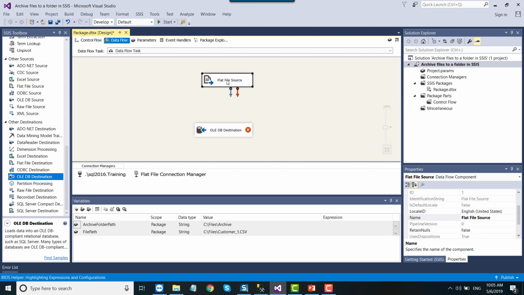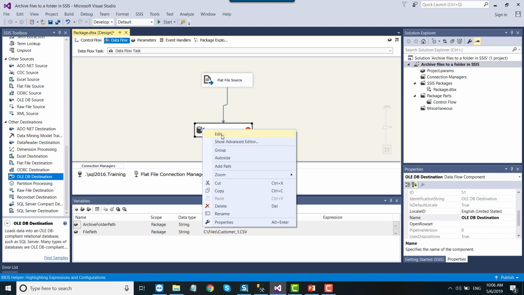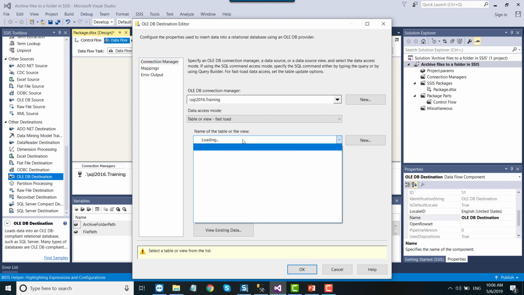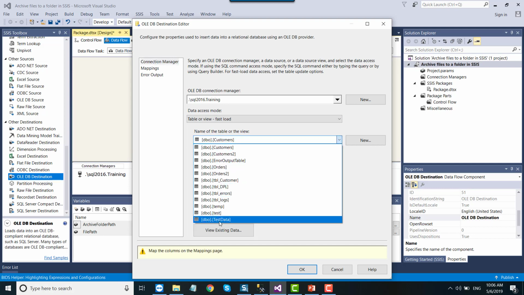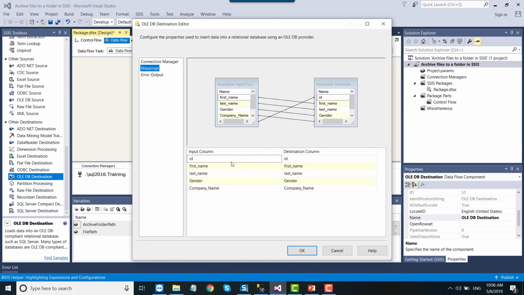So we have configured the flat file source, and now let's connect the OLEDB destination, which can actually insert data to a SQL Server table. So connect the flat file source with the OLEDB destination. Right click OLEDB destination, select edit, and then under the name of the table or view we can select the SQL Server table. So the table name was test data. Then click on the mappings to make sure that all columns from source are mapped with the destination columns. In case one of the columns is not mapped, then you can map it manually as well. So click OK.